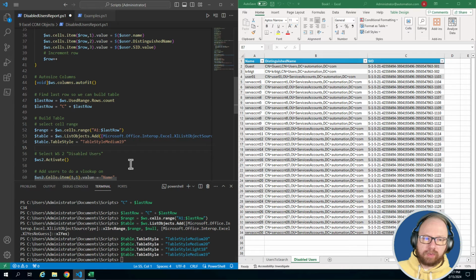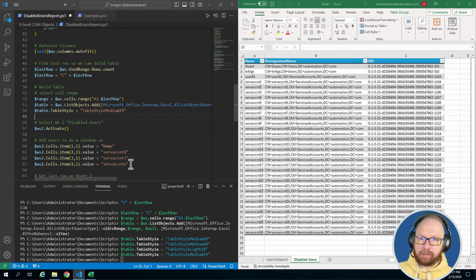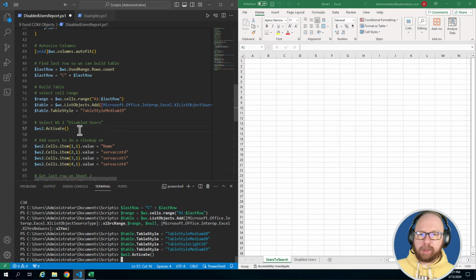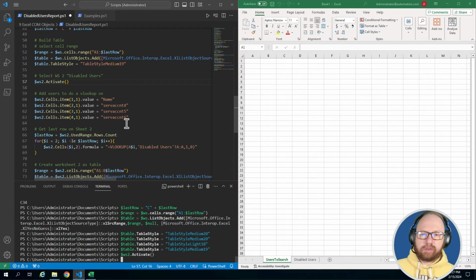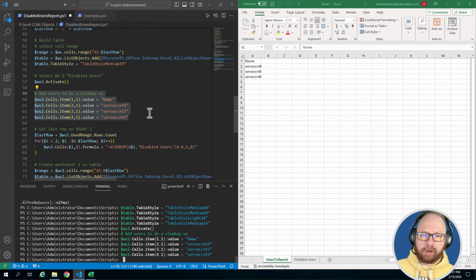Now that we have that, we want to switch to that other tab. How do we do that? The Activate method. So we call worksheet 2, and when you say activate, it will switch to that tab. Now we're going to populate some information in this tab. This is what we're using for the vlookup later. First column, we want the name, and then we're going to add some IDs in here that we want to do the vlookup on.